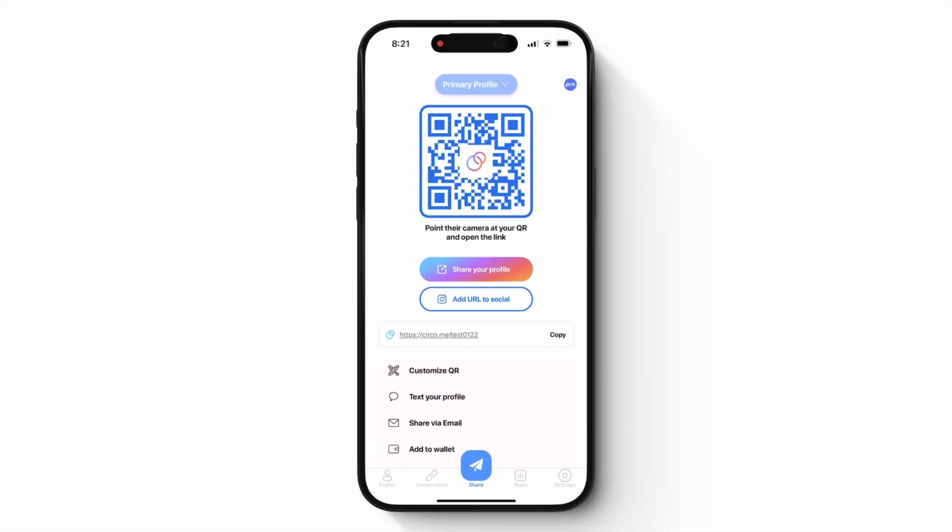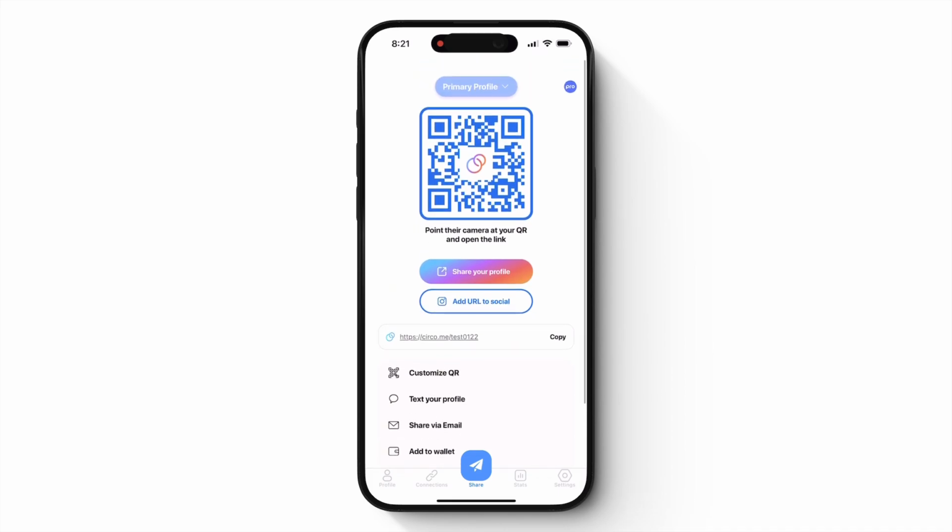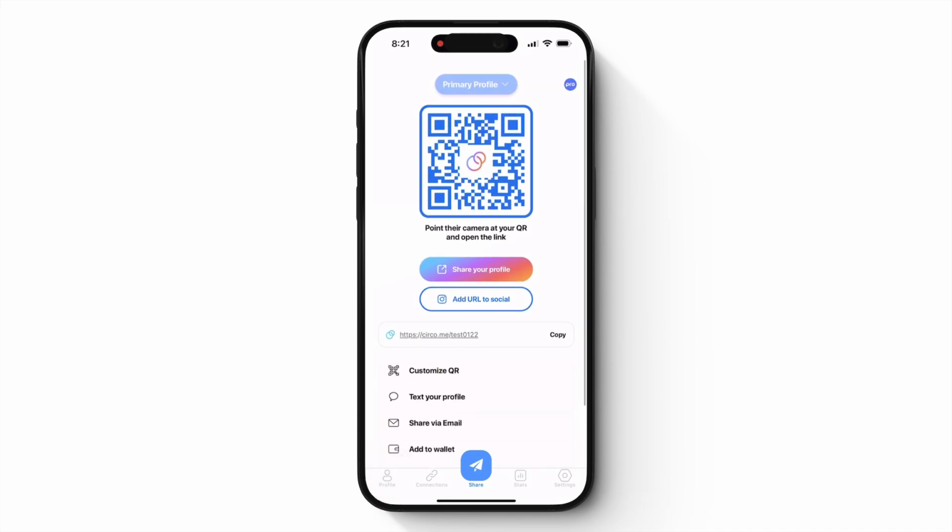On this page, you will also find some other alternatives to share your digital card with your phone, such as with a link, by adding to your digital wallet, or directly sharing the URL to another app.